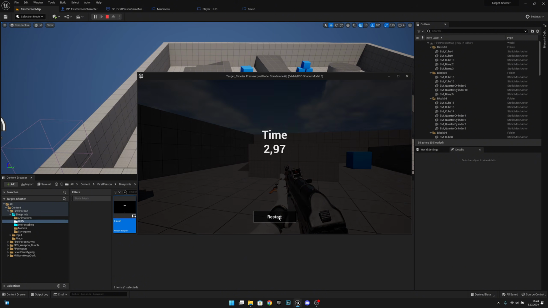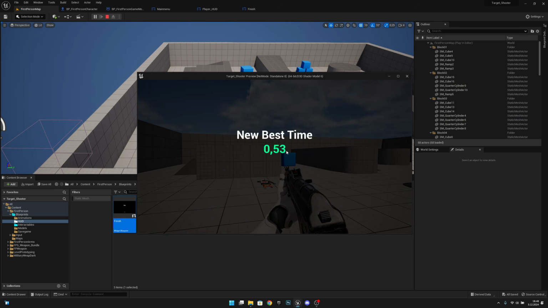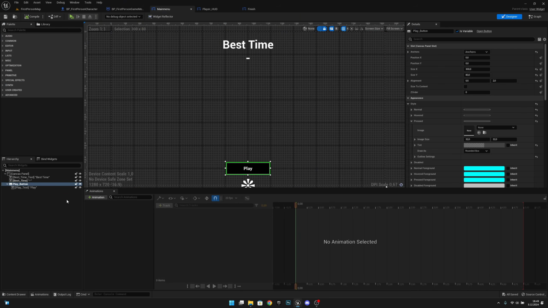Okay, that's not the new best time. Let's try again. Now it should be, and you can see new best time 0.53. Okay, this is already working pretty nicely. So the next thing we want to do is go to the main menu widget. We want to create a little animation here. Let's call this start anim or open anim or something like that.